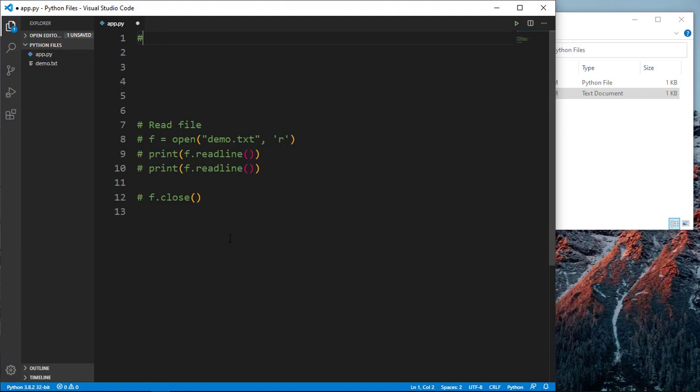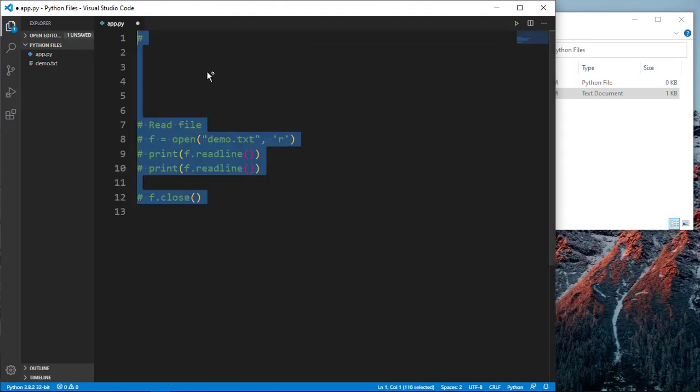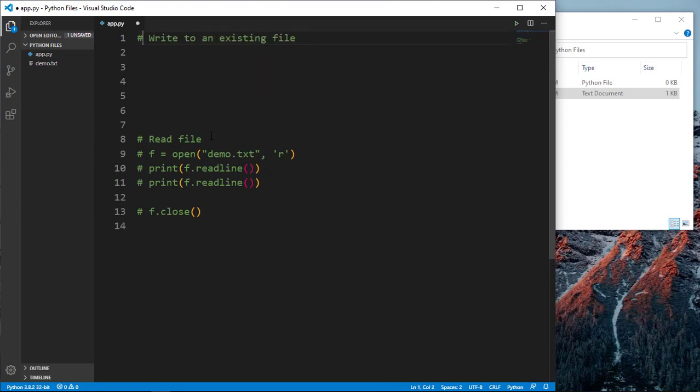I'm going to get rid of this so it's a bit cleaner. We learned how to read from a file, guys. Now we'll learn how to write to an existing file. So the first comment is read from a file, and this one is write to a file, and I've commented that up there. Now, guys, let's learn how to write to a file.